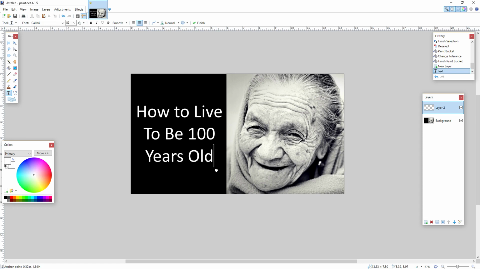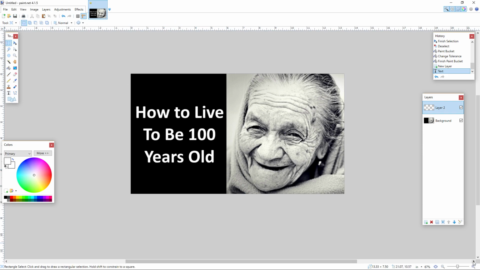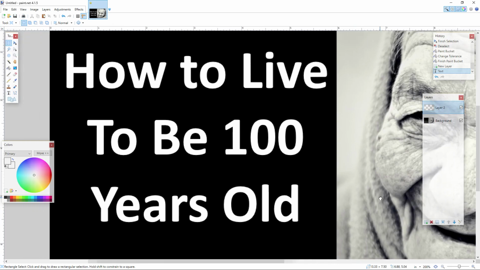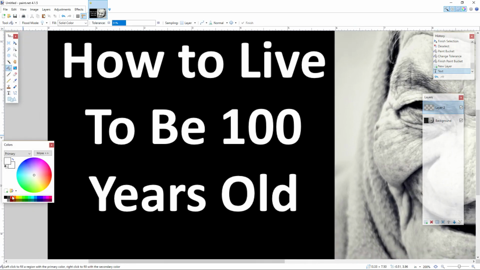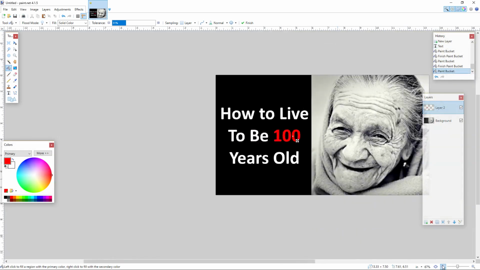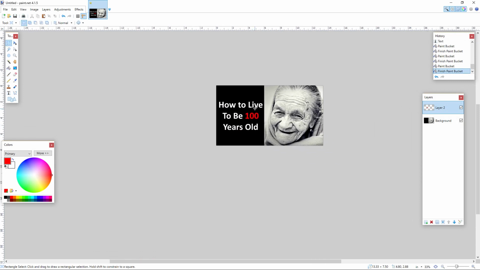Make sure the text is very readable and clear, so we might want to bold it to make it a little bit more readable. And then we can select off of it right there, and then what I like to do is make part of the text a different color. So I think red would look good for this. So how to live to be 100, then maybe we'll make 100 red. And then if we zoom out right here, we can see the title on the image that we just edited.